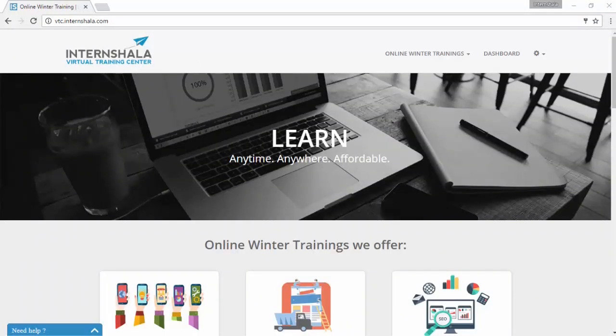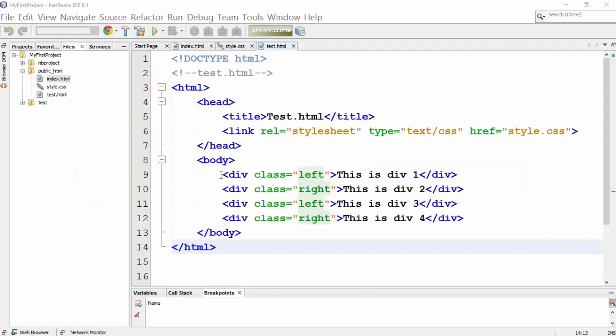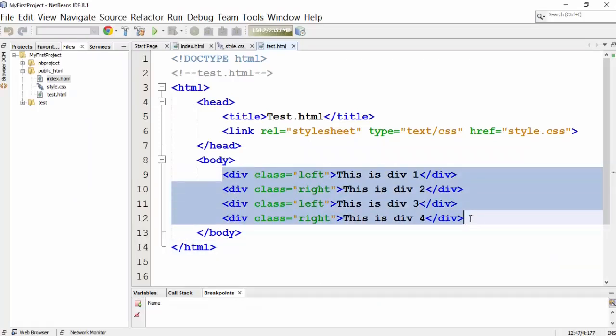Let us learn how we can add images to our web pages. I would like to add content something like this. This includes an image and some text around it. We will clear all the content of our test file so that we can concentrate on adding images.